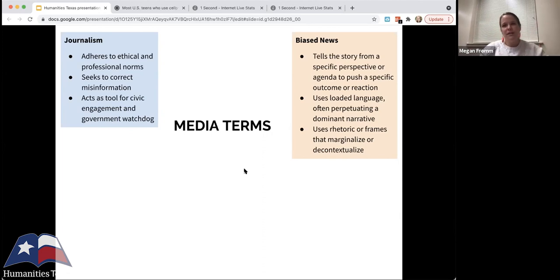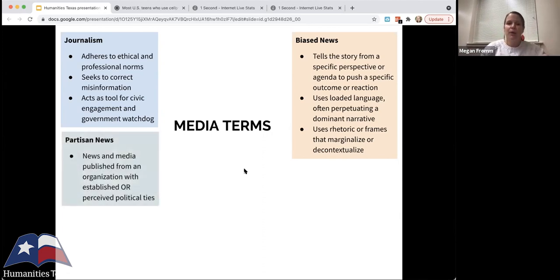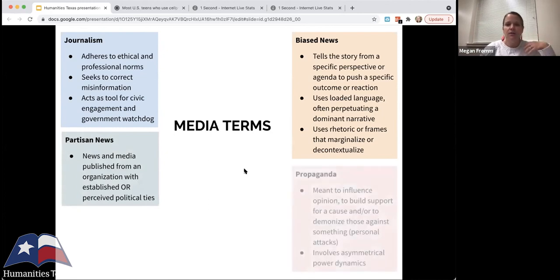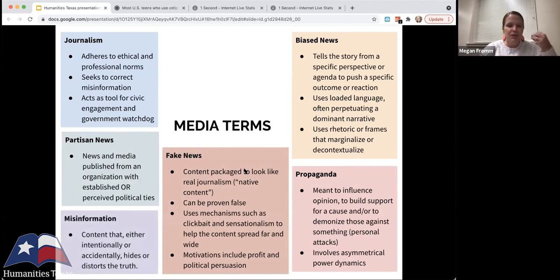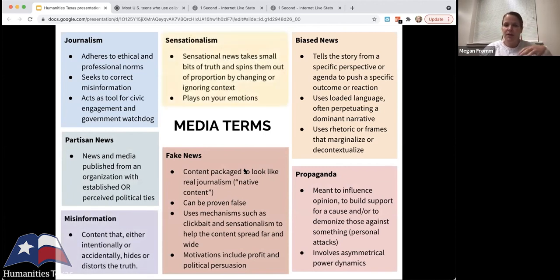So journalism is the foundation, so that when we see biased news, partisan news, propaganda, fake news, misinformation, sensationalism, as we start to tease out the nuance in news messages or media messages, we've got that baseline of what journalism is supposed to be. These are terms I might deal with all of them in a semester, or depending on my class, or if it's even just one week, I might pick something that's most relevant to what's going on in the world.